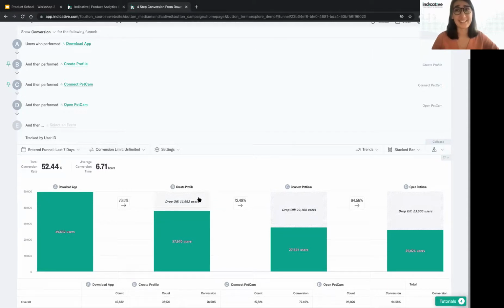Yes, exactly, Justin. He said you can identify which screens need some UI UX love. That's exactly right.